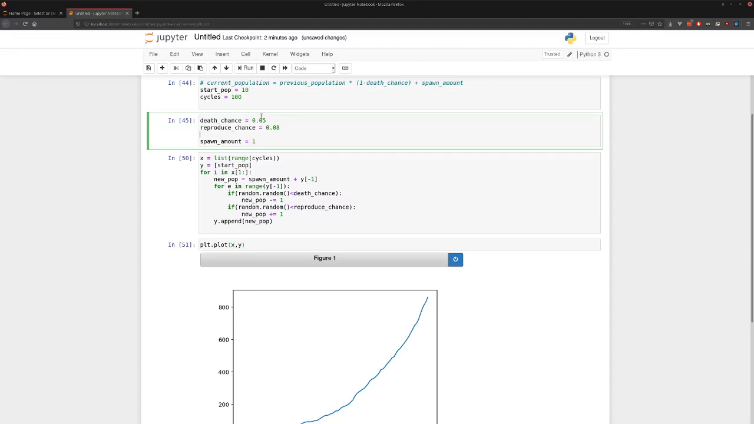We'll call it crowding factor, and let's set it to something really small. And how will the crowding factor affect us? The crowding factor will basically increase our death chance as the population grows. So let's just add crowding. Let's execute this.